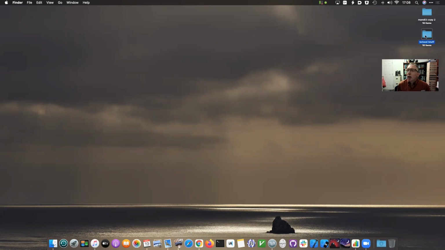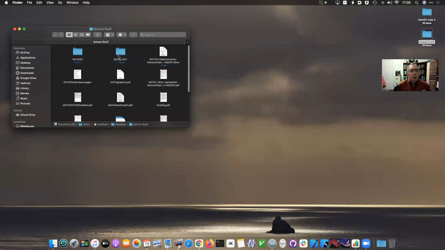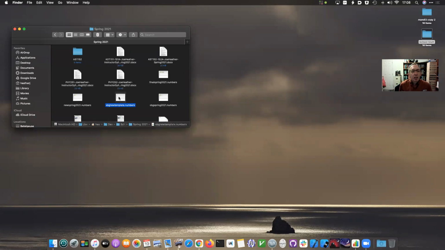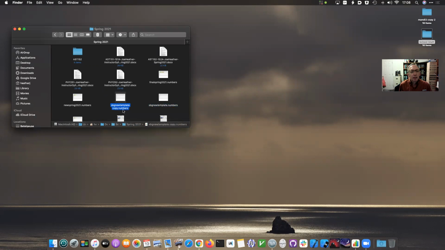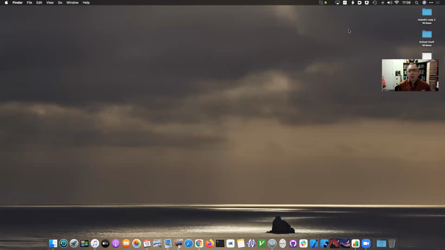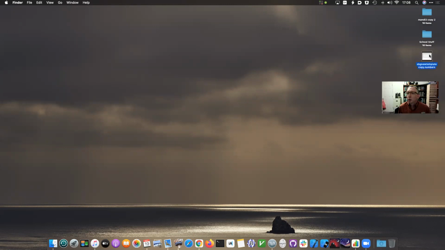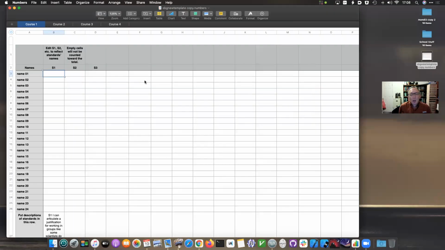Okay, so I'm going to open up the folder where I keep my template, and I'm going to make a duplicate of it just so I don't screw anything up. And I'm going to drag that duplicate to my Mac desktop, and then I'm going to close my folder here, and the duplicate is what I'm actually going to use. Okay, so here's the spreadsheet.